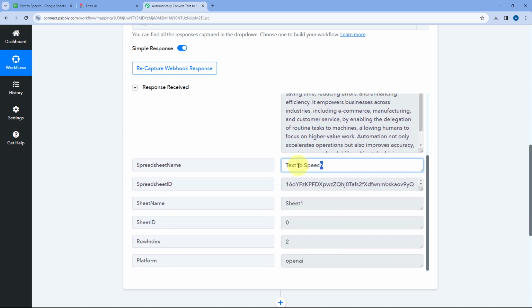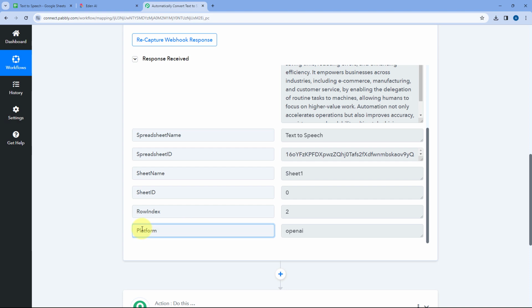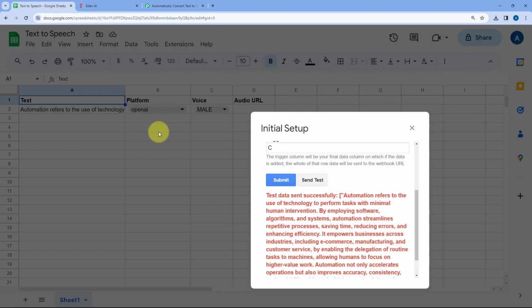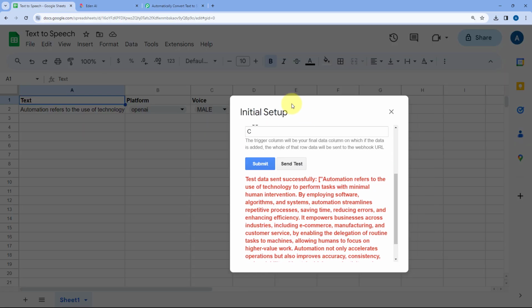Then after that, we have the name of our spreadsheet. We have the row index, that is, the data of which row we have received inside Pabbly Connect. And we are going to use this row index later in this video while updating the audio URL. And after that, here you can see we have also received the data of the platform, that is, using which platform we want to convert this text into speech. So here guys, step 1 of setting up this automation is completed.